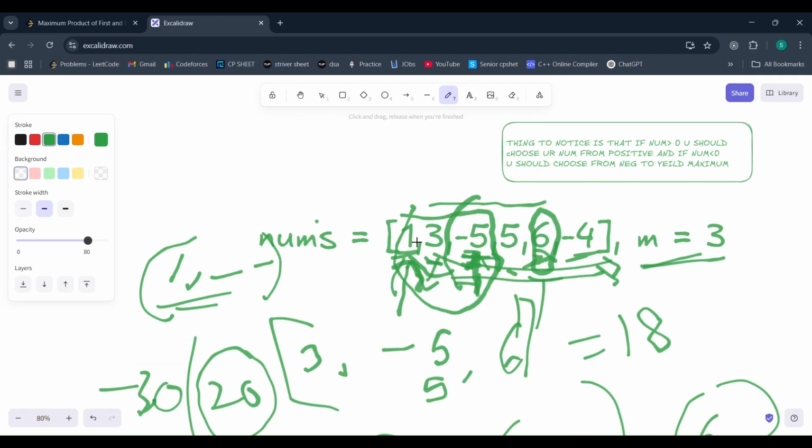So what we can observe is that if your nums is greater than 0, then you should choose from the right at least of distance m minus 1, so that your result is greater than 0. Why m minus 1? Because one element you have already chosen. Let's say you are standing on this index, so you choose this index, and after this you can go on the right of size m minus 1 and choose any element which is maximum, right?